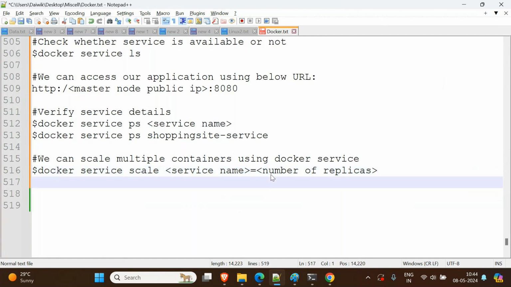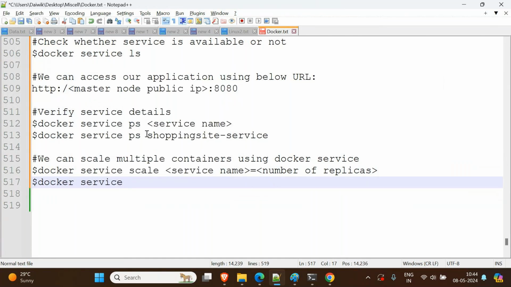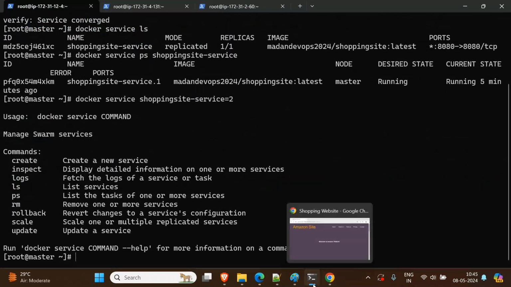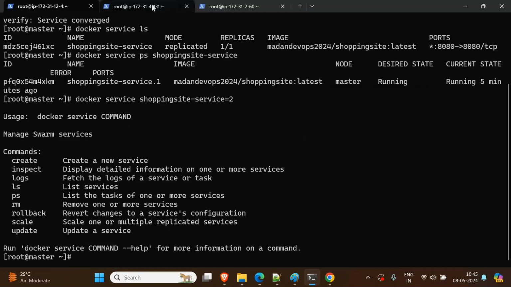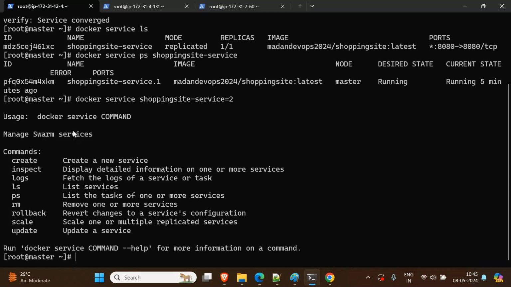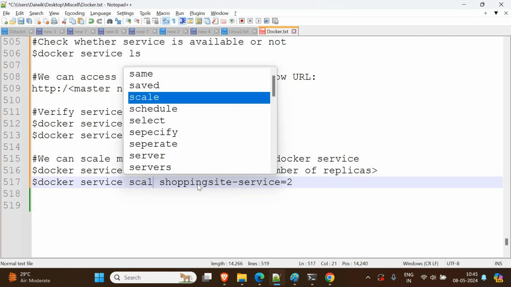That means docker service scale, the service name we just now created, shopping site service, equal to 2, because I want 2 containers. Run this. Enter. Before that, let me check the remaining are running. Yeah, it is running. Fine. What is the problem? It is saying a docker service command, shopping site, scale. We have not mentioned the scale command itself, right? Docker service scale.